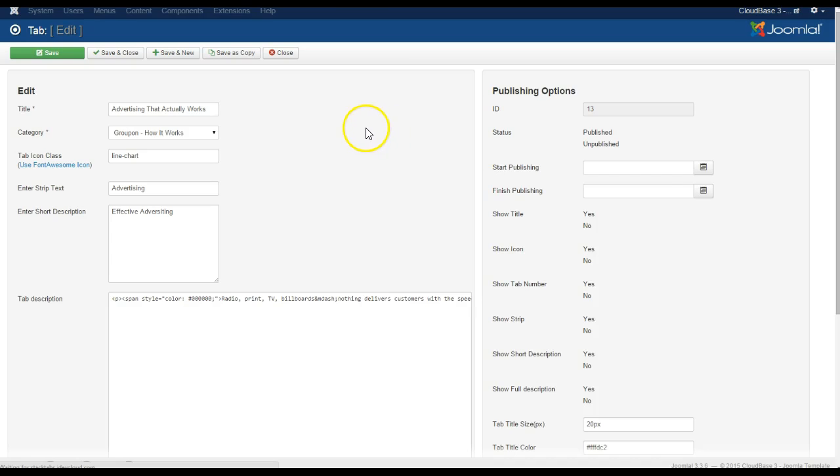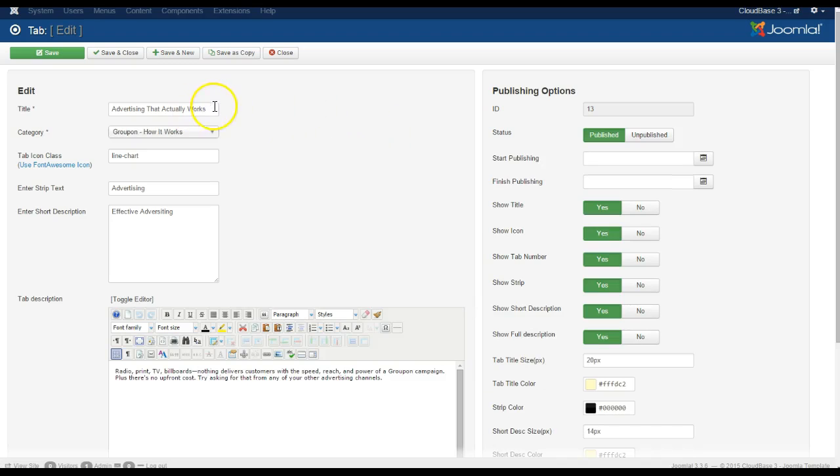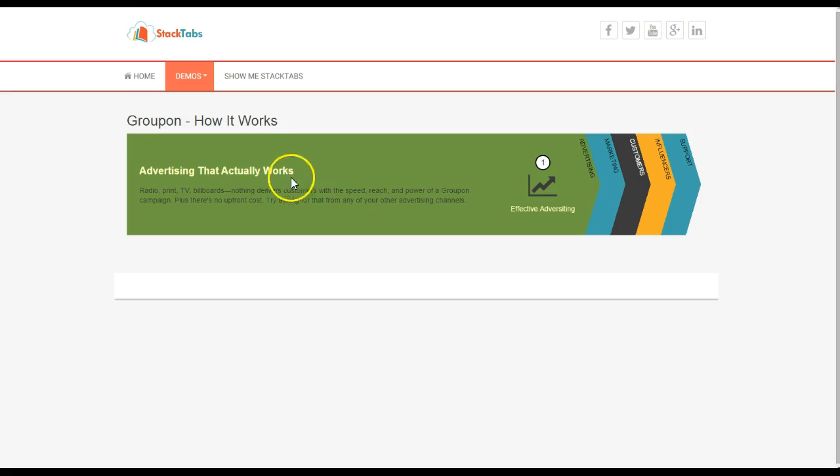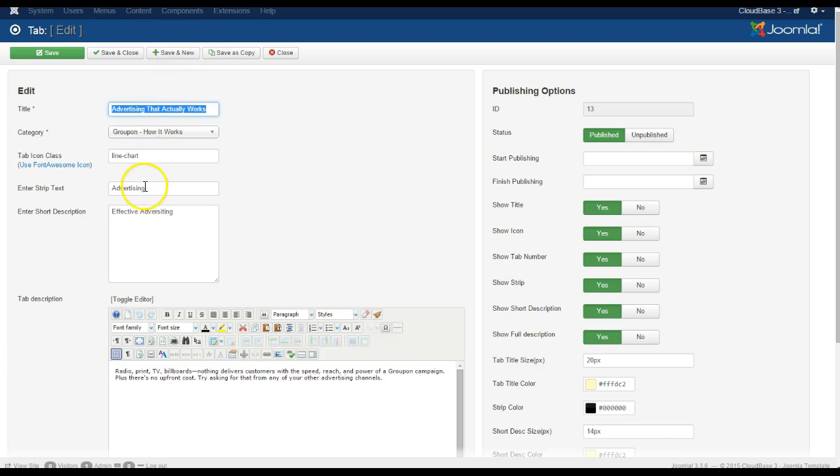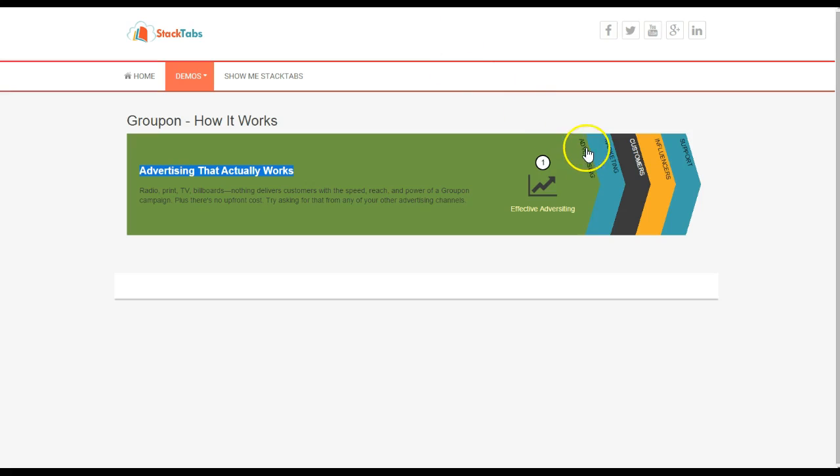First thing I'm going to do is I come in here, I'm going to go into the first tab, advertising, how it works. The title, that field is right there. So if you want to change the title on that display, that's where you do it. Let's go to the next one. The strip text currently says advertising. The strip text can be found right here. So advertising, marketing, customers, influencers, support.